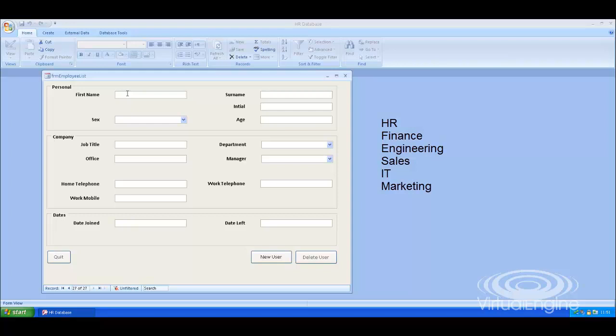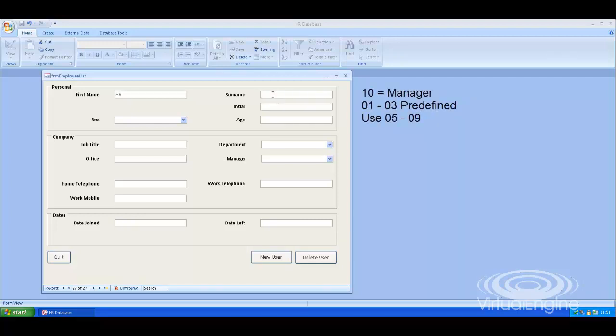So I'm going to create a new HR user. The first name is HR, and the surname follows a numbering convention. A surname ending with 10 will be the manager, and 1 to 3 are already predefined within the environment. So you're quite free to create 05 to 09. We'll create an 05 user. So HR 05. We'll give them an age, 30, female. We'll fill in the job title.